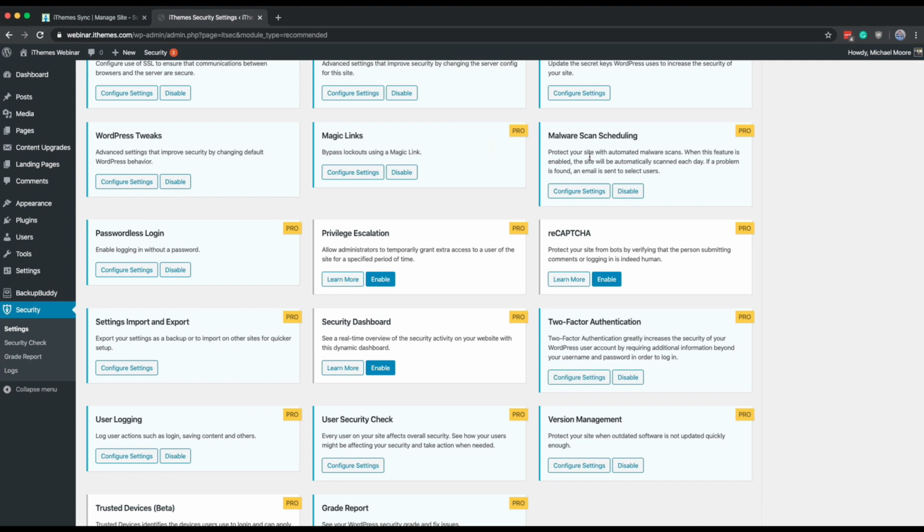Malware scan scheduling: once you enable this, your site will automatically be scanned twice a day to check for malware. And then you can see the scan results for that in the logs.